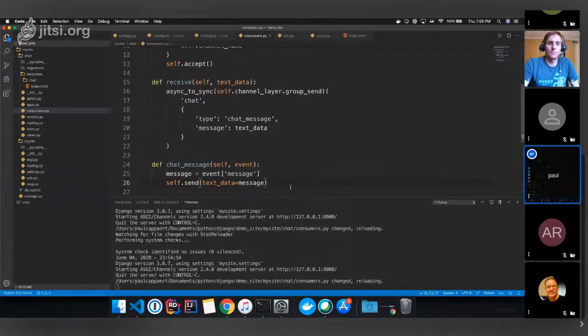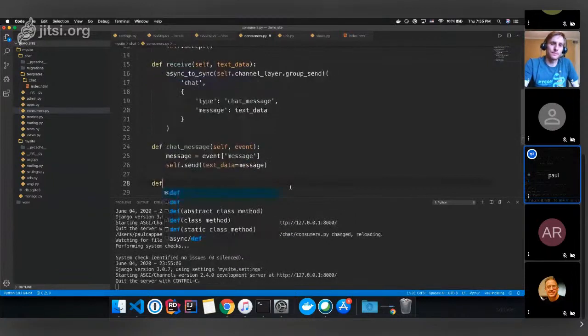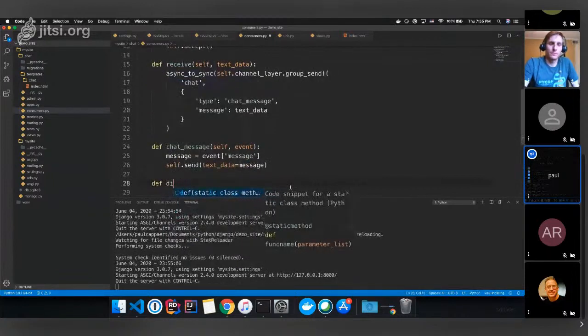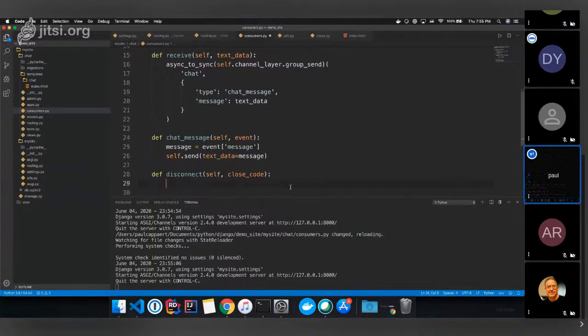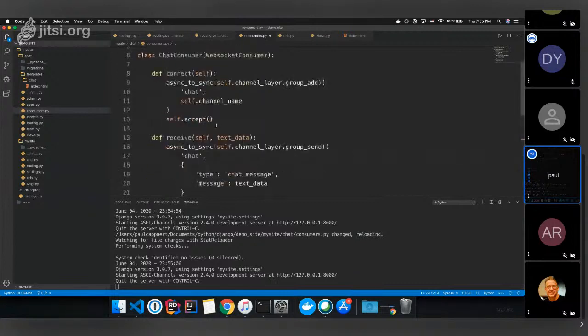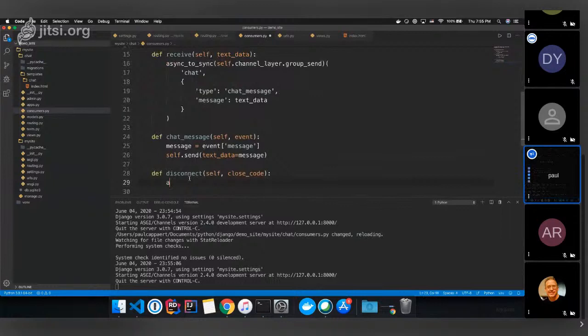And then one last thing we technically don't need to do, but it's a good idea. We're just going to define disconnect, with close_code. So this is just a function that gets called as soon as the chat socket disconnects. This will stop errors from happening. All we want to do on disconnect is to leave this group. So we don't want to be subscribed to it anymore.